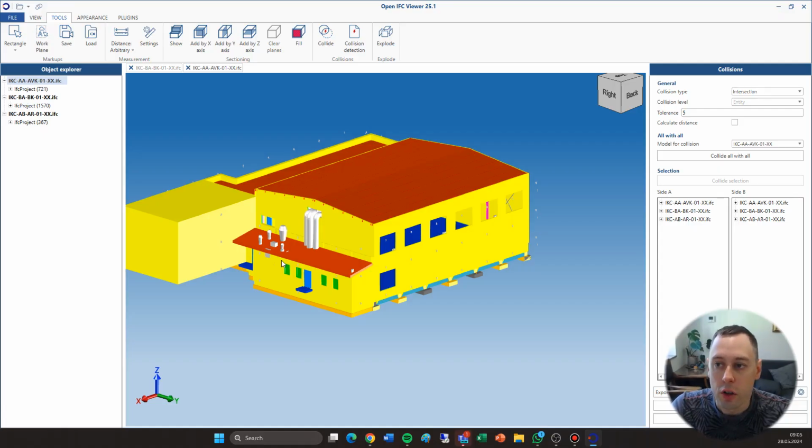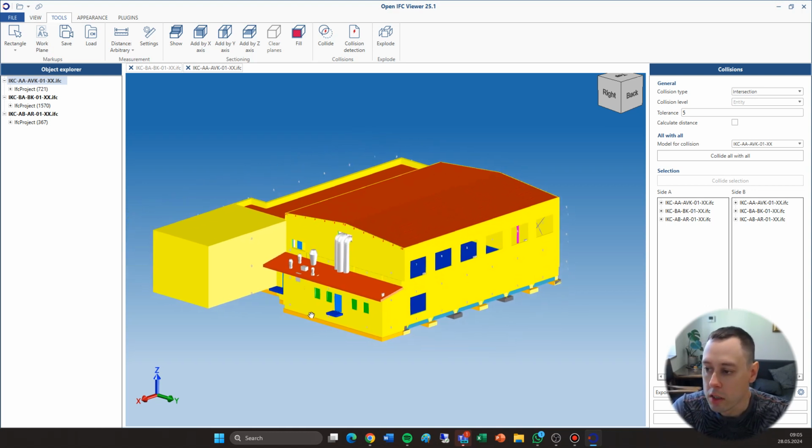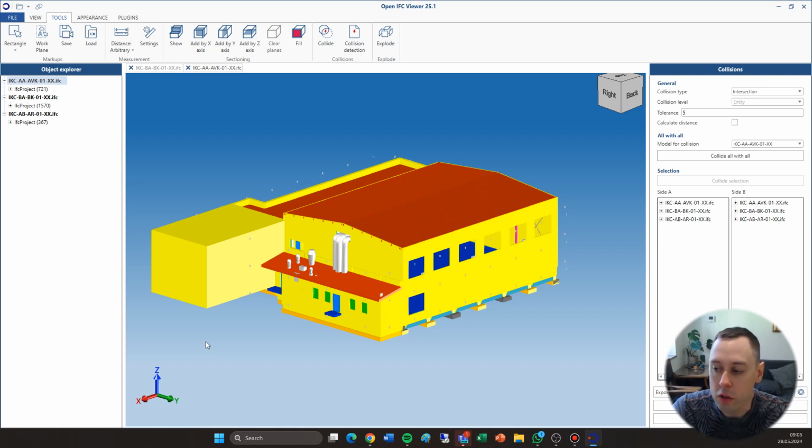So to do clash detection and review inside Open IFC Viewer, first you need to load the models inside this tool in IFC format. Again, this tool is absolutely free to use, and it has automatic clash detection functionality inside. After you have loaded your models, in this case I have 3: architecture, structure, and HVAC, I go to the tools section, and here under collisions, you have collision detection.